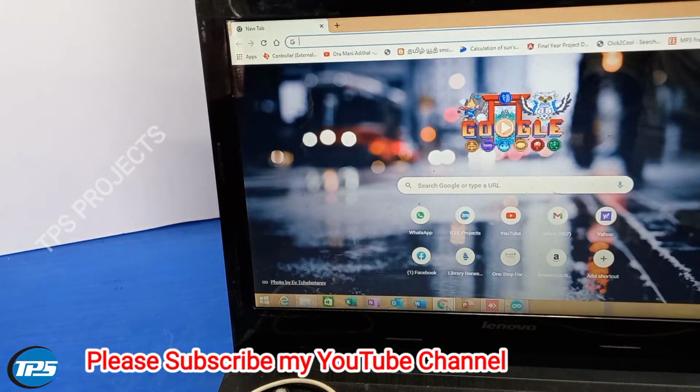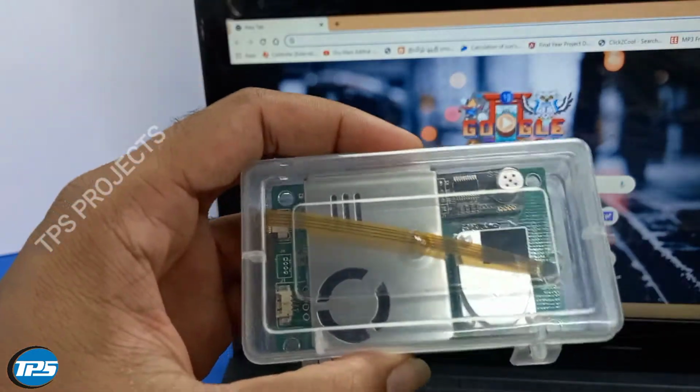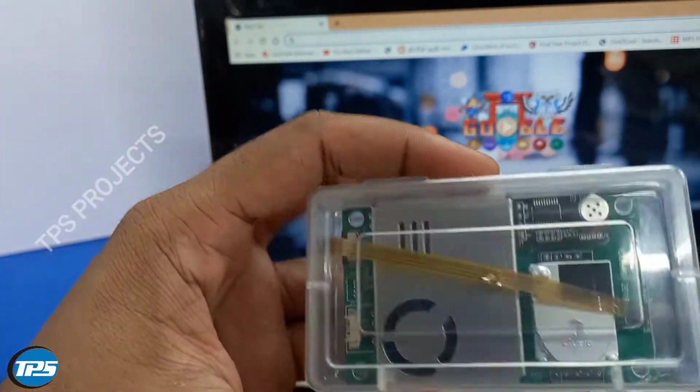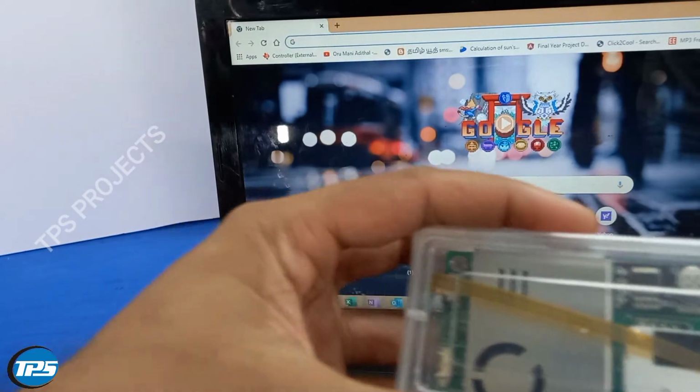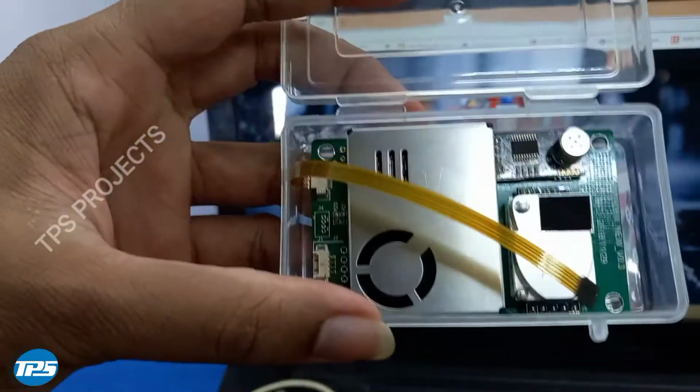Hello everybody. In this video I will show you how to interface a Cubic air quality sensor. This is an air quality sensor from a company called Cubic, from China. This is the module. It's in a box. If you see, this is the module.